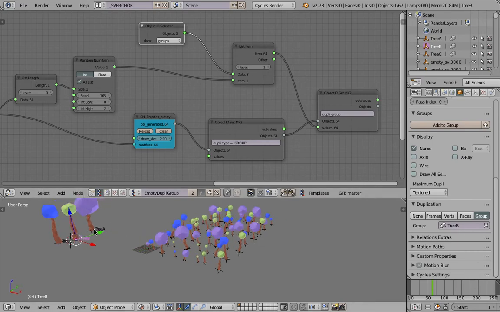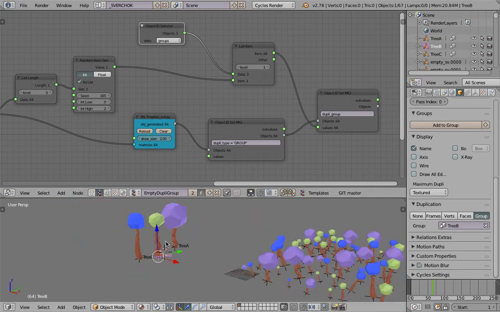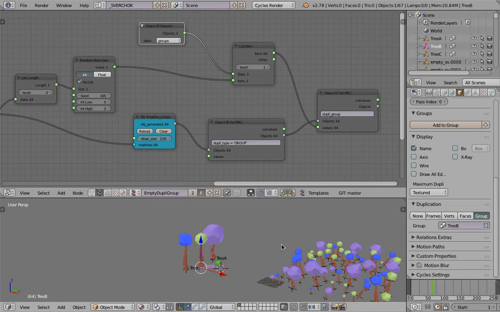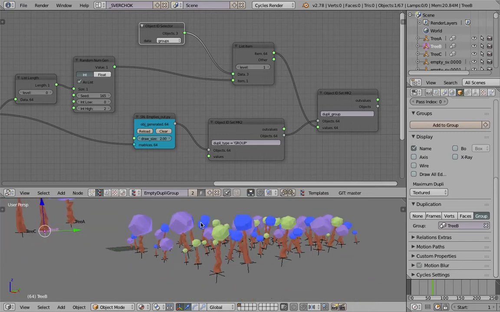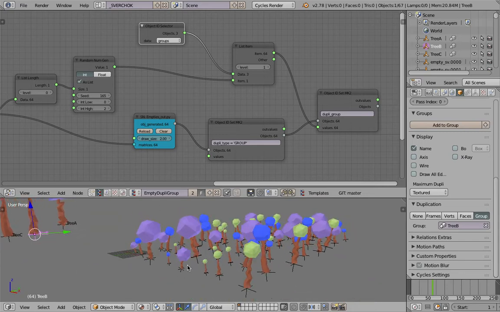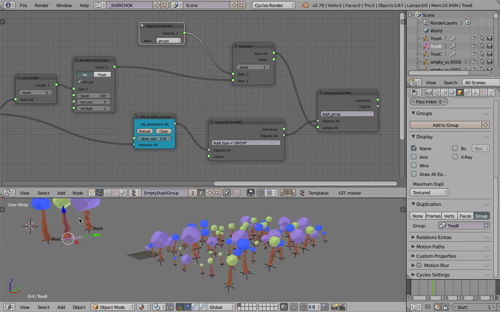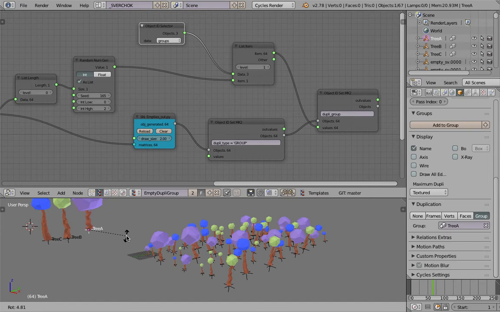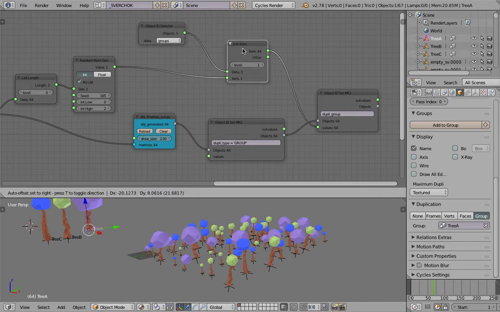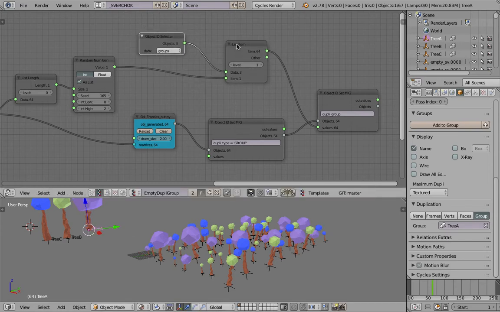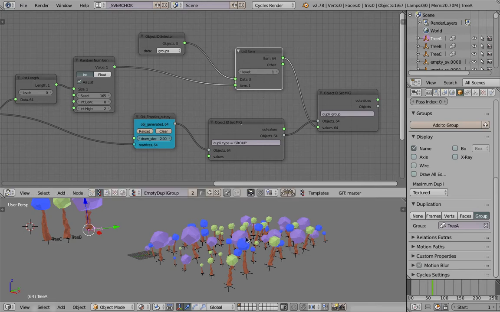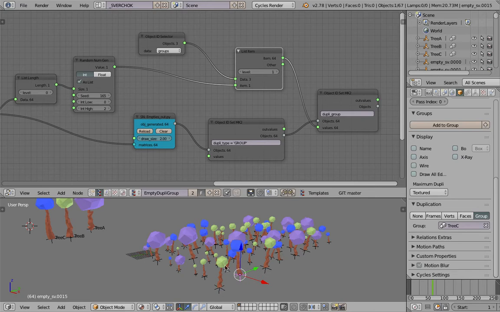So I can have like 10 variations of the tree, or 20 or 40, 100, doesn't matter. What's gonna happen is that each empty is gonna represent a single type of tree, and if I update the blend files, it's gonna update itself as well. So I get the groups, and then here I'm using list item. This is a way we can kind of randomize the instance of the empty.